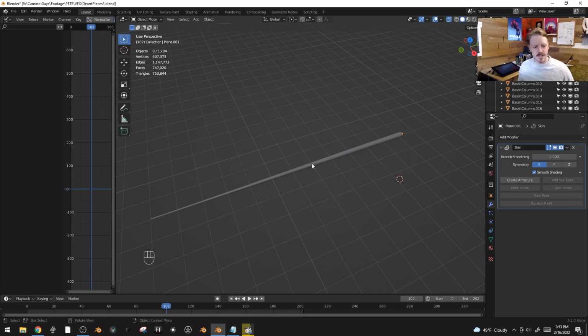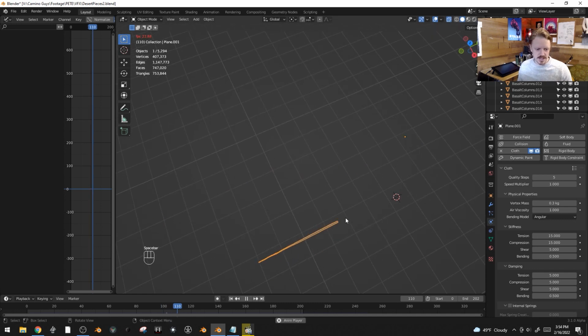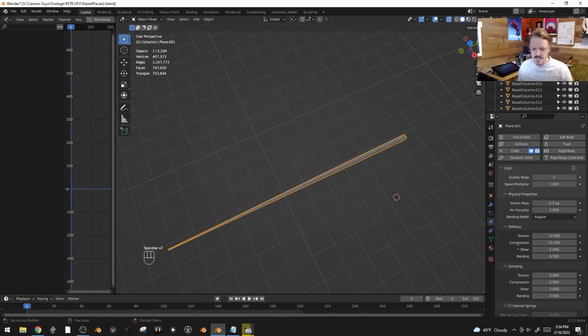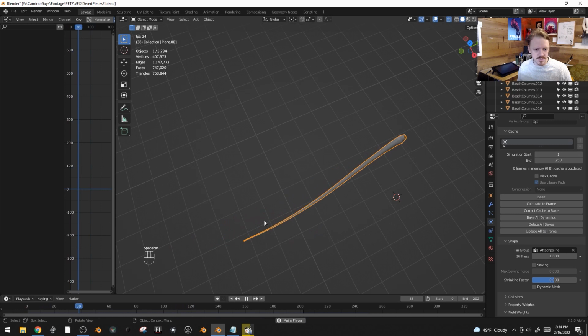But okay, let's jump over into the physics properties and check cloth. Now it's a cloth sim falling into the abyss. So let's go down to shape, and pin group, we'll select the attach point. And now, look at that.